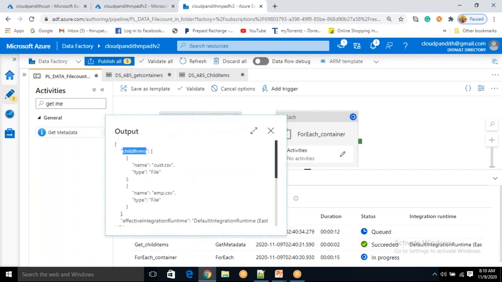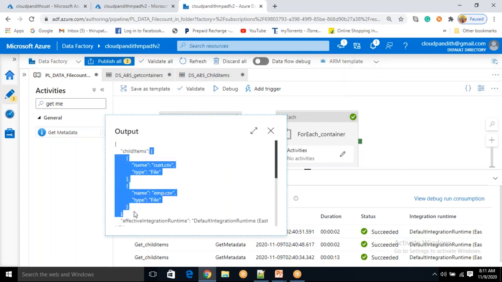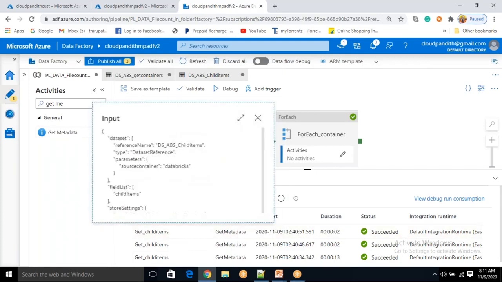Okay, so this is the child item. So this is basically an array of items. When you ask for output, see output dot child items, activity of get metadata dot output dot child items. So it will give you all this file list. We have 2, so if you ask for the length of this output.child items, it will give 2.